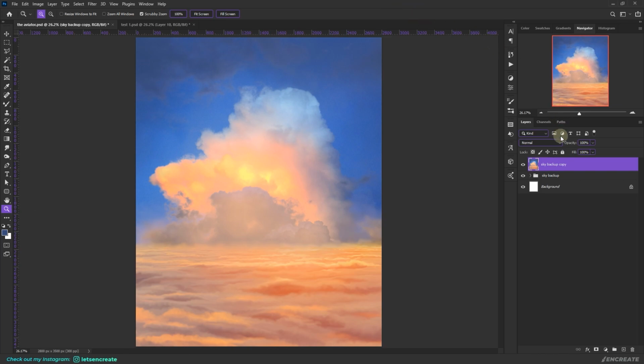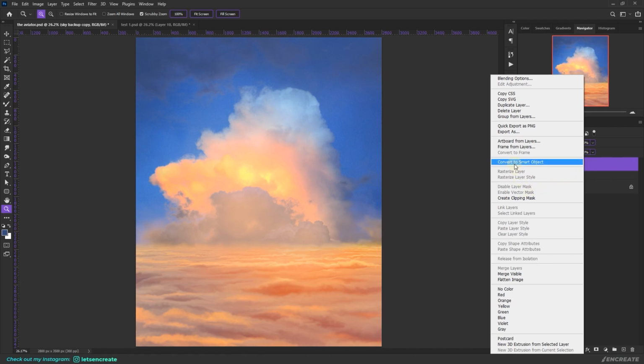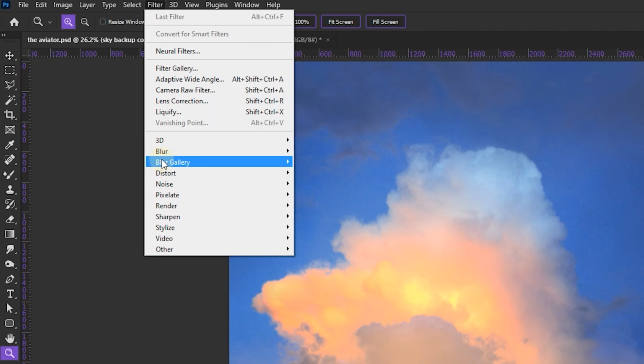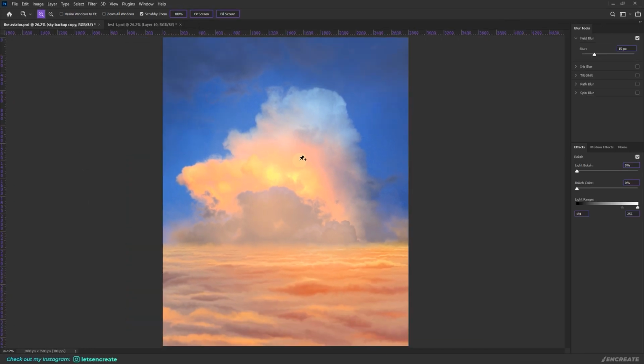I'll convert this layer to Smart Object by right-clicking and selecting Convert to Smart Object, and then I'll apply a field blur so that the distant clouds become a bit blurred out. So I'll put a pin over here, and maybe I'll keep it to 10, and I'll put another pin and I'll take it to 0. I'll create another pin in between and I'll take it to maybe 4, and I'll put it somewhere over there. This should be okay.